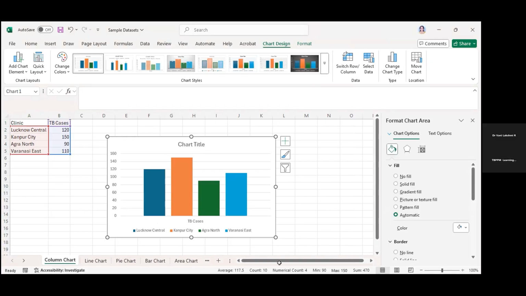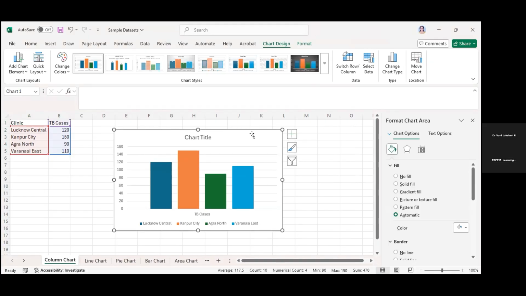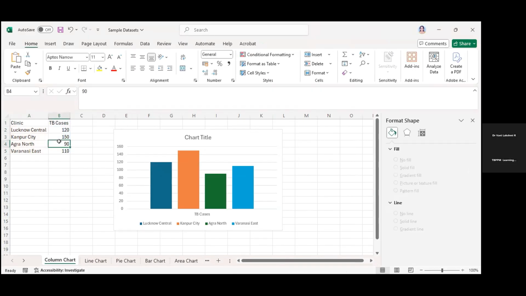Now, there are many options for you to explore. Remember, I told you don't do 3D charts. I'm going to show you a couple of things. First of all, I want you to see what I'm doing. I'm changing this 90 to 155. The moment I change the data, the Excel sheet also automatically changes.